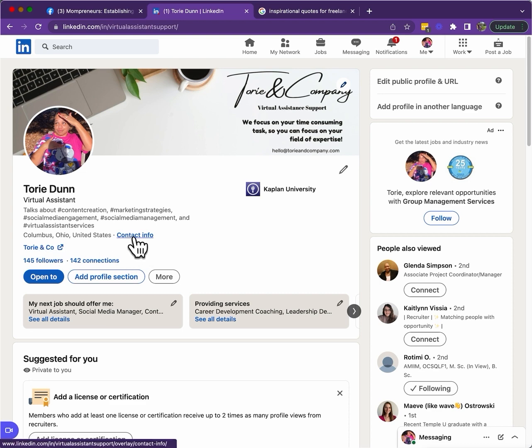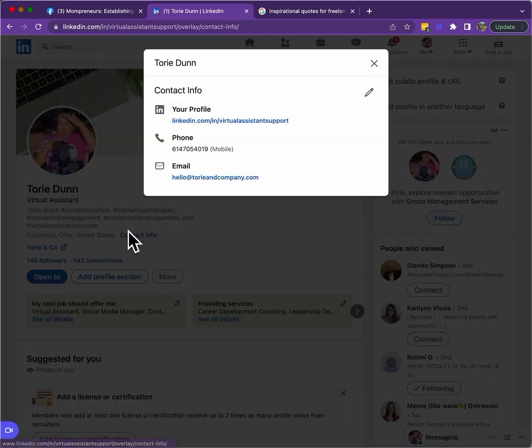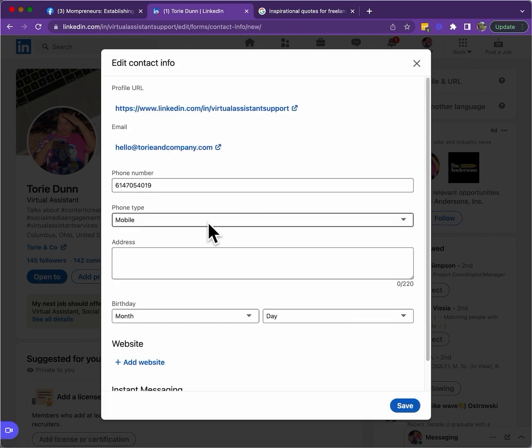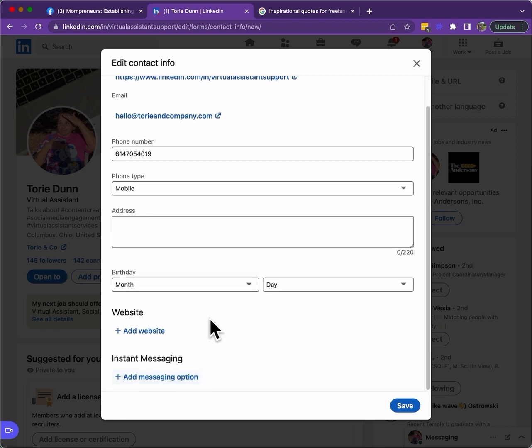This is your contact information. Click this, fill out the contact information. All it is, is your LinkedIn profile. People can call you. Let them know what type: phone, mobile, home. You want to put your address, birthday, website. It's all to your discretion.